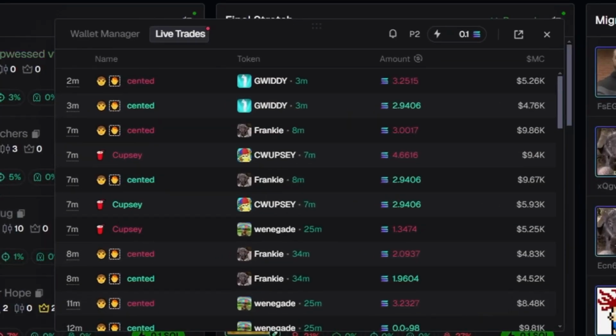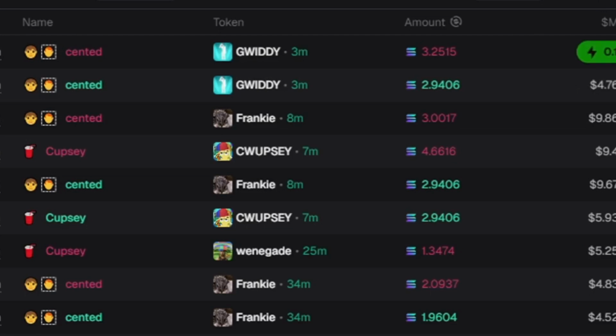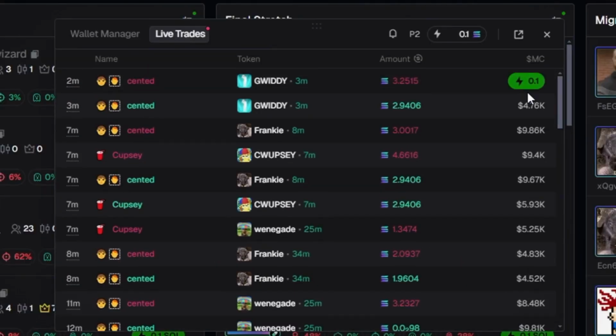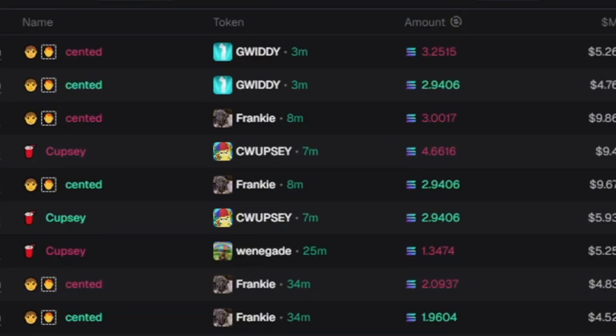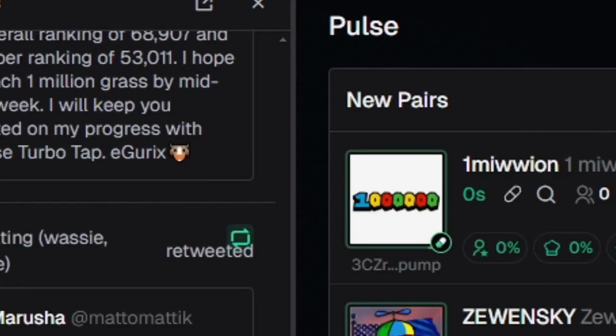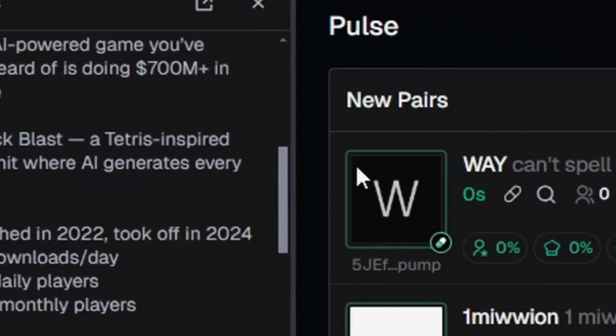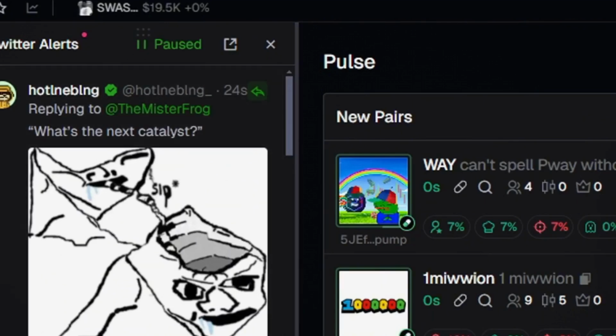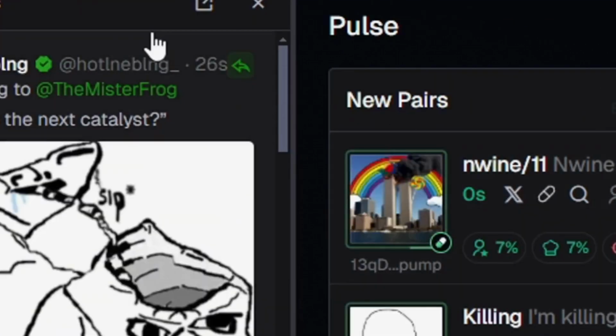For the wallet tracker, I'm following all of the big traders like Cupsey, Scented, or Ghosty so I can see what they're buying, what the meta is right now and what coins to avoid. Twitter tracker, Axiom already gives you all of the big accounts in crypto Twitter. In the future you can customize it however you want and add as many accounts as you like.